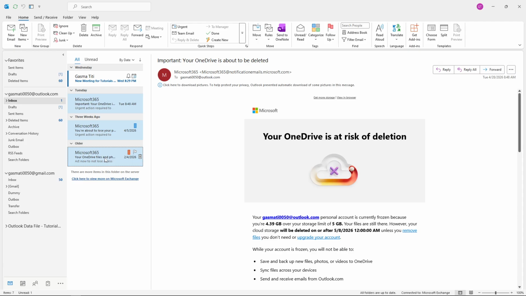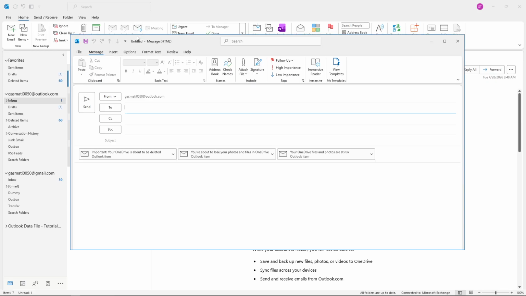After you've selected all the emails you wish to forward, look at the top part of your screen. You'll find a section labeled Respond, which contains various email action options. Within this section, you'll see a Forward option. Go ahead and click on Forward to initiate the forwarding process.